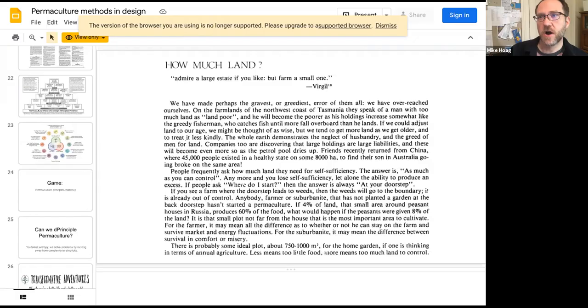Then the answer is always at your doorstep. If you see a farm where the doorstep leads to weeds, then the weeds will go to the boundary. It's already out of control. Anybody, farmer or suburbanite, that has not planted a garden at the back doorstep hasn't started permaculture.